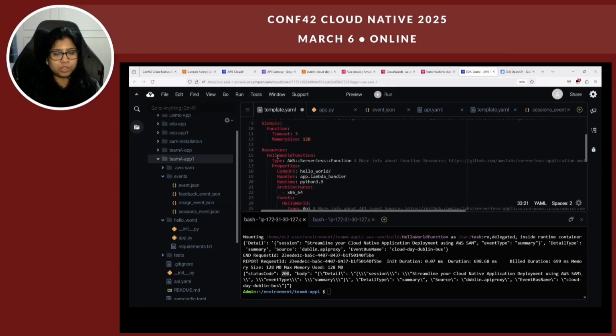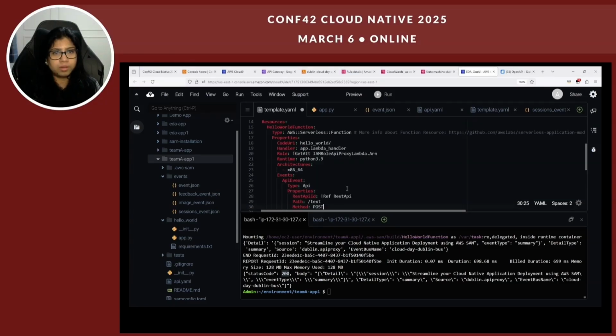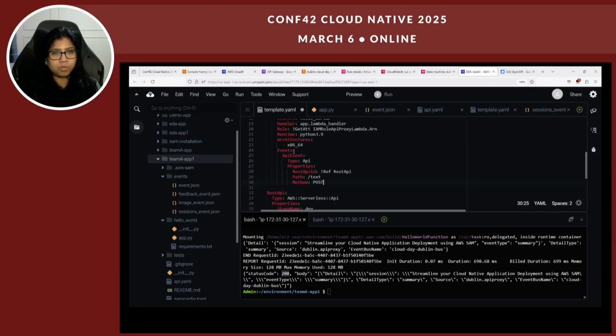And in your Lambda function, you also need to make changes so that you refer to this API resource in here. I'm going to change this part. I've given the API event type as REST API, I've done a reference of this API in here, and I've given a path and the method is going to be POST. That's all we need to define here.